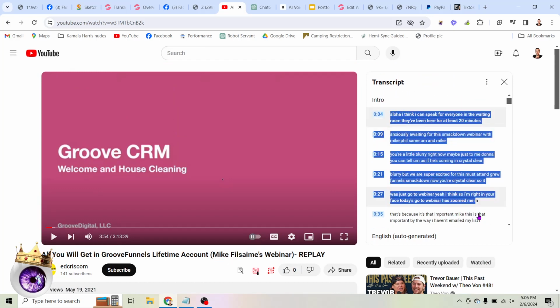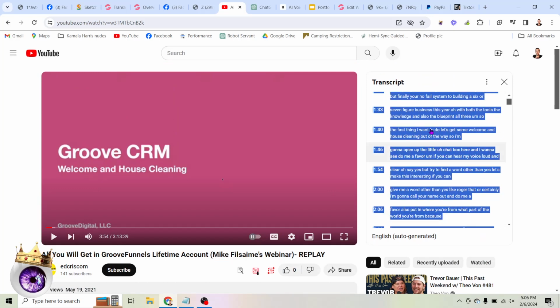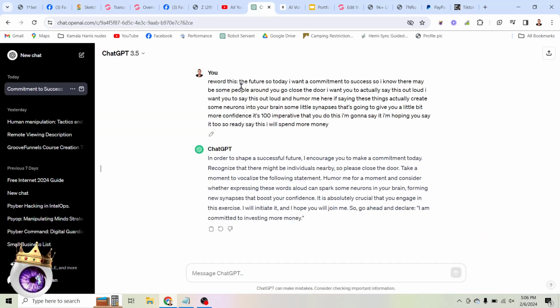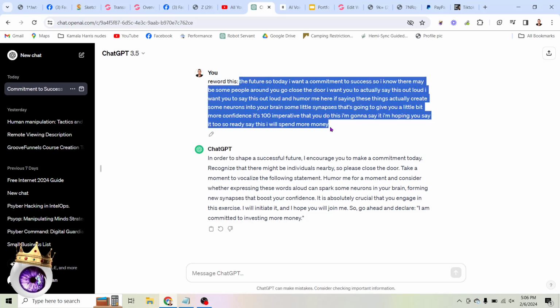You can see it here. All you have to do is highlight it and copy it. And then you're going to come over to ChatGPT, and you can see I've already put a snippet of this in here. It says reword this, and then I pasted some of the text, right? You would obviously do the whole script, but I'm trying to keep this simple for the sake of this video.